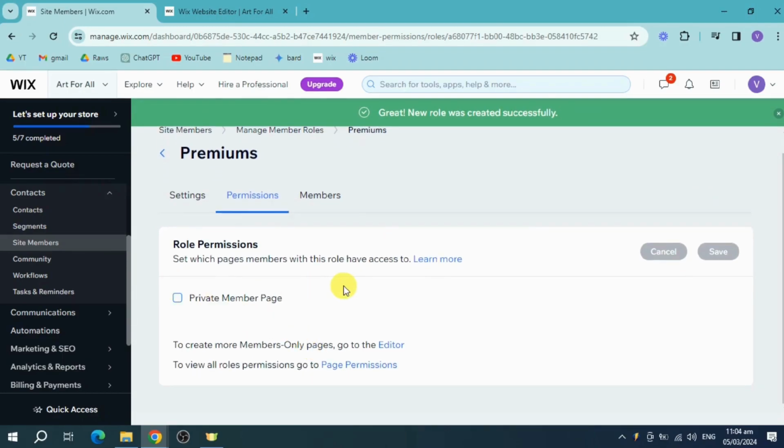Now it will take some time for the newly created page to load. So just wait for this to finish loading. Then you can add this specific page to that specific permission. So that's the whole process.